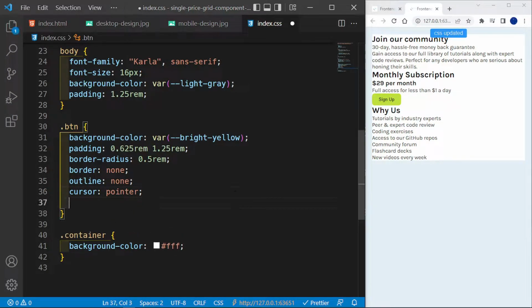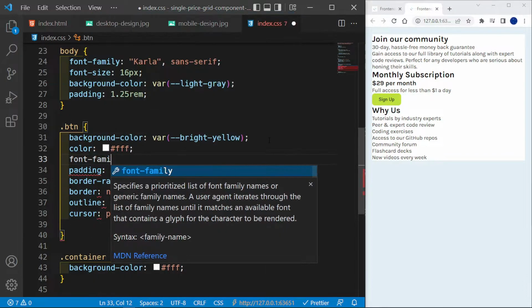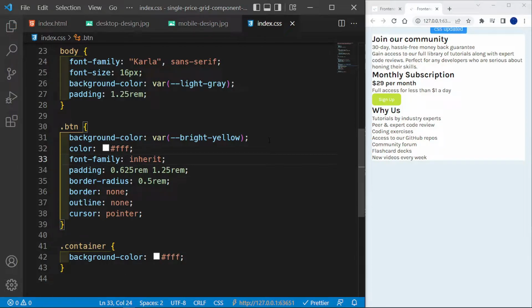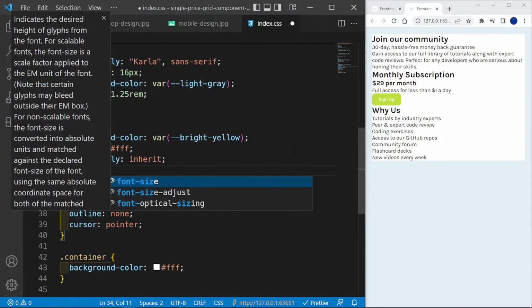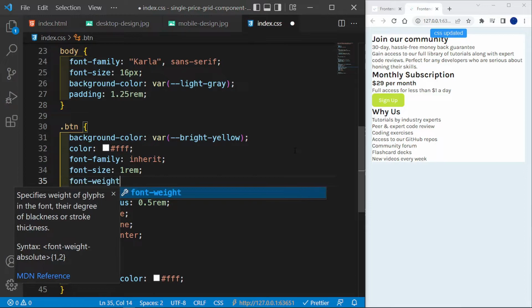Like so. Let's change the text color to white, so right below this, change the text color to white, and then let's change the font family, set it to inherit so that it inherits the font family of the body. Okay, and then let's change the font size to 1 rem really. There we go. And then let's change the font weight to bold.